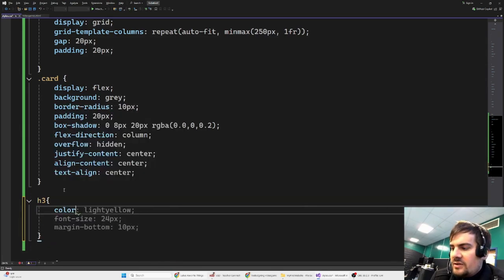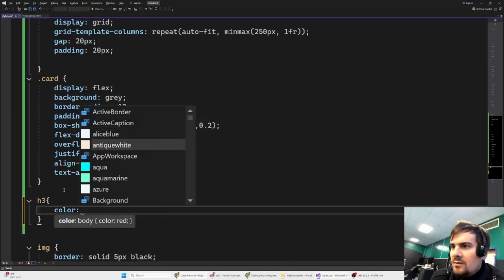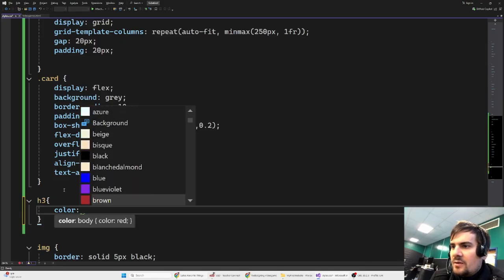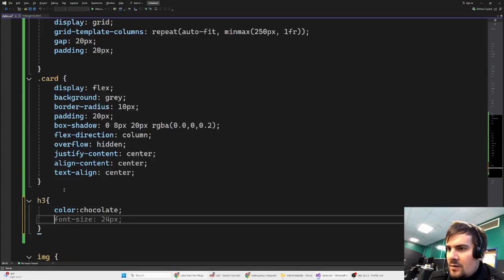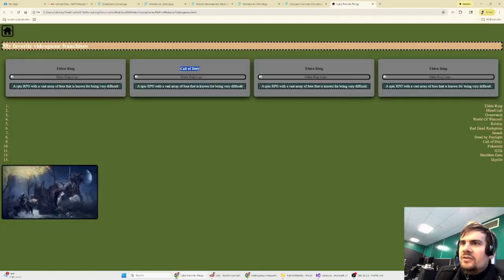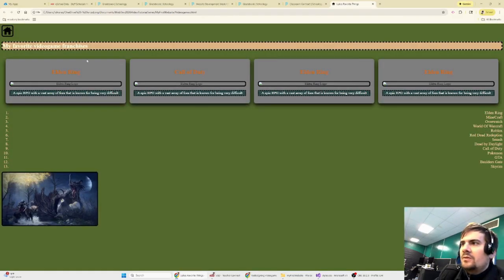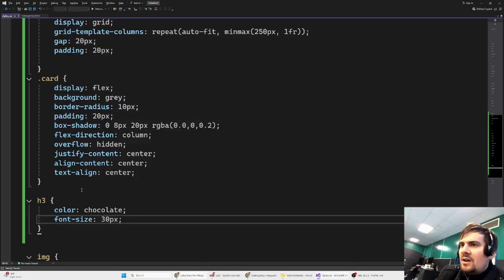Color is, let's say, I want something dark, but not black. I'll use that, chocolate. And then font size will increase to 30. And let's look at how that looks for a title. That's fine. I will get an image in, and then I will make the other cards.